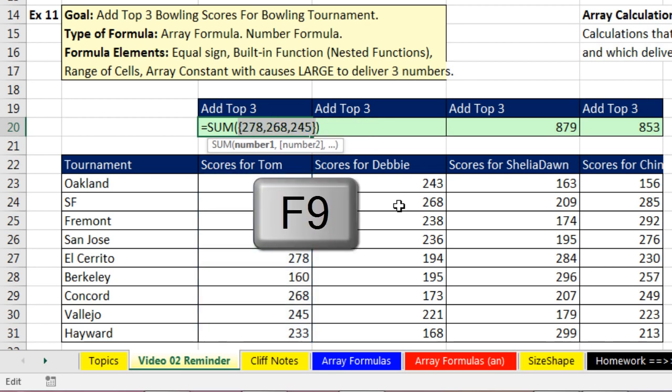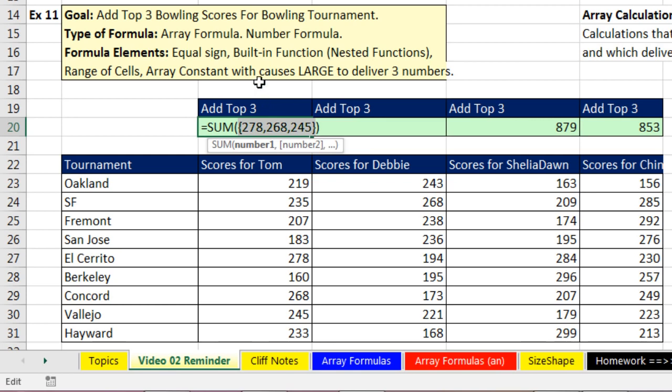So when I hit F9, that's the resultant array. And in our case, we didn't deliver the 3 values into the spreadsheet cells. We kept it inside of a larger formula, and our larger formula was the sum function. Now I'm going to Control-Z. Finally, we didn't have to use Control-Shift-Enter, the special keystroke, because our array was an array constant.